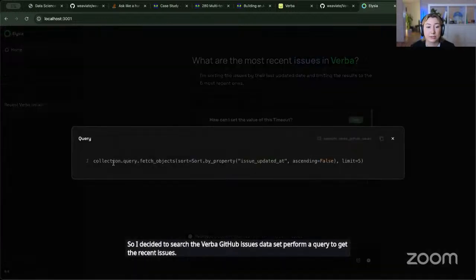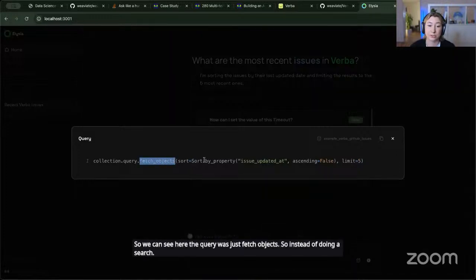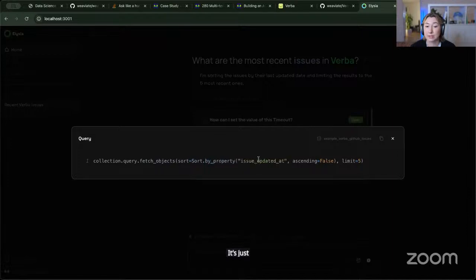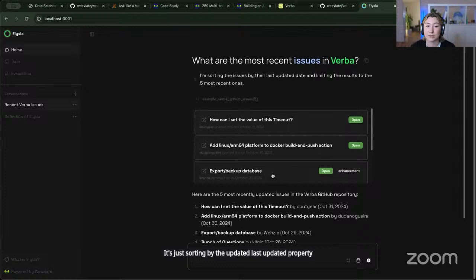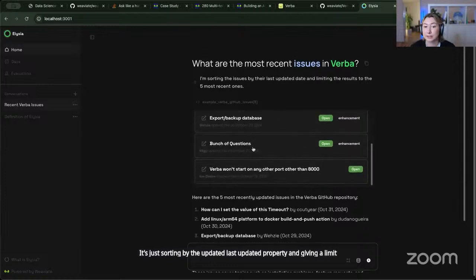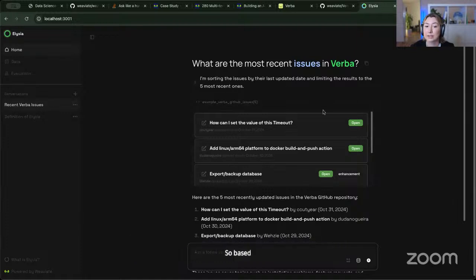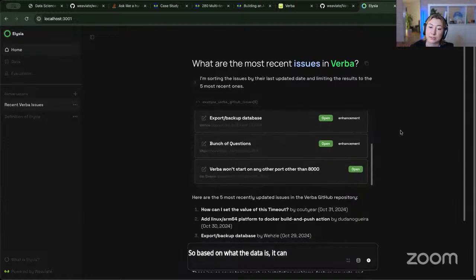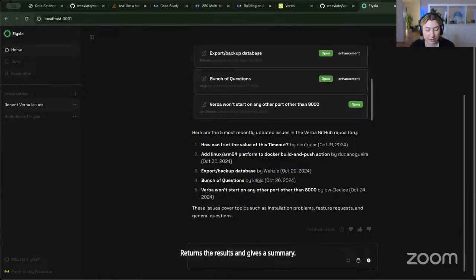So we can see here the query was just fetch objects. So instead of doing a search, it's just sorting by the last updated property and giving a limit. And it's actually displaying the data differently here. So based on what the data is, it can decide to display the different data in a different format, returns the results, and gives a summary.